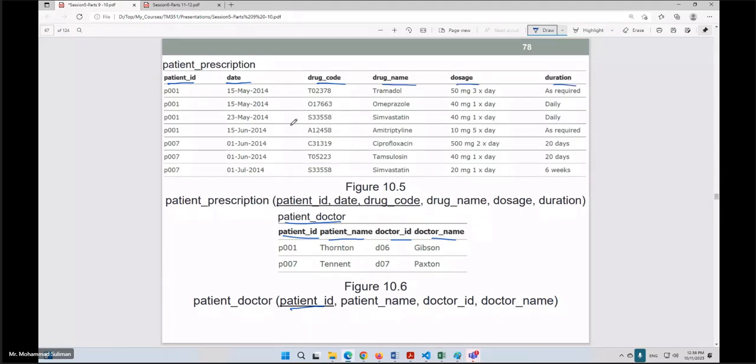For this relation, what is the primary key? Patient ID, date, and drug code. So patient ID, date, and drug code are the primary key, and all the others, drug name, dosage, and duration, are included here. So now you see two tables from one table: the patient prescription table and the patient doctor table. We got two tables in first normal form.